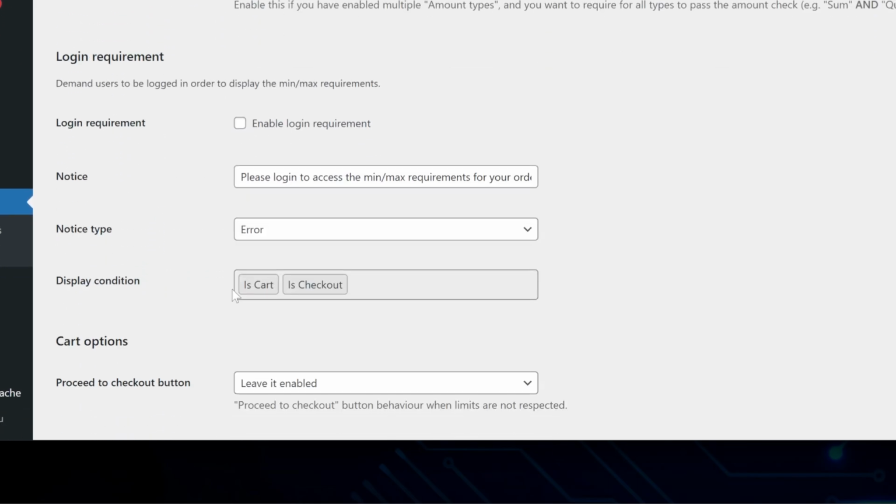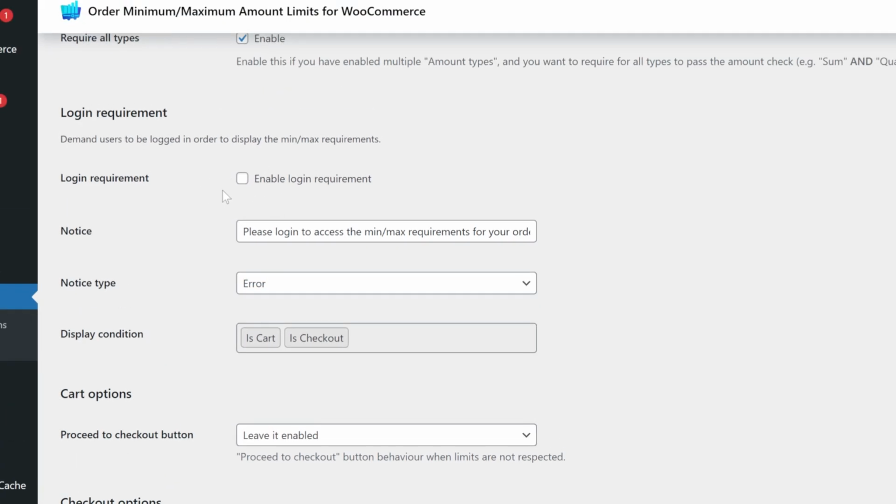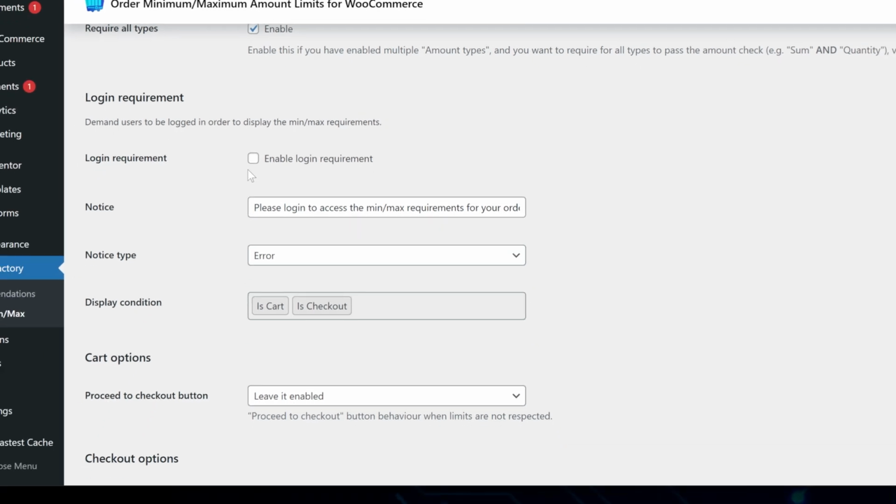One setting that trips people up is the login requirement option. Leave that unchecked. If you enable it, only logged in customers will see the minimum order rule, and you want it to apply to everyone who visits your store. Hit Save Changes to lock in these basic settings.